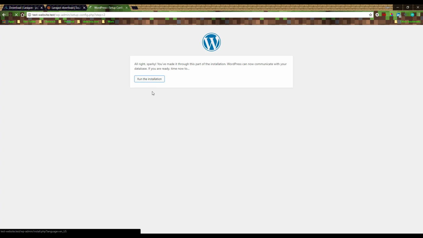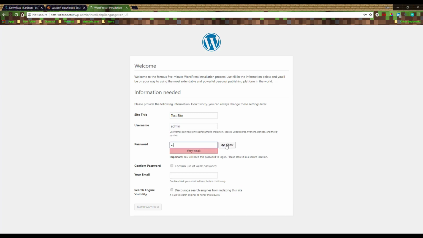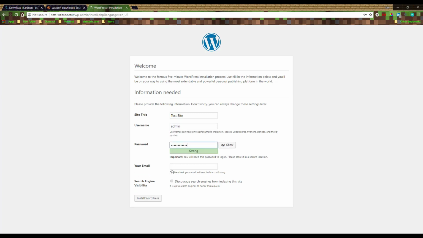So let's run the installation. There we go. Site title, we'll call this test site as well. Admin and hide. Bam, strong password. That's fine, y'all can have my email address. And discourage search engines from indexing this site. We don't need to do this because it's a local installation, so we'll just leave it unchecked. Install WordPress.